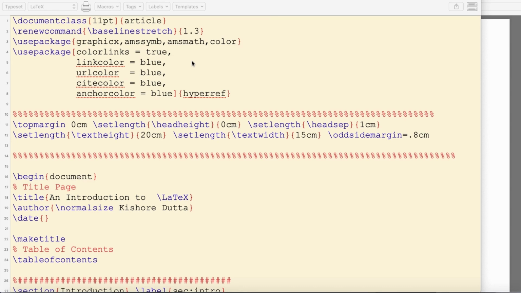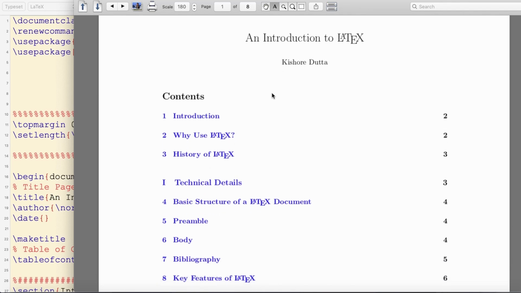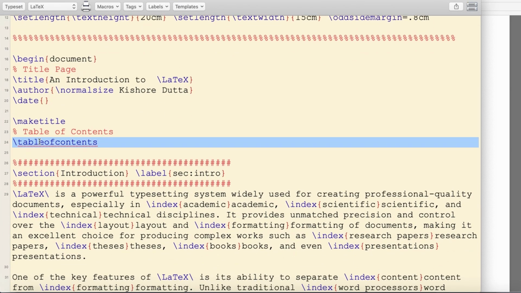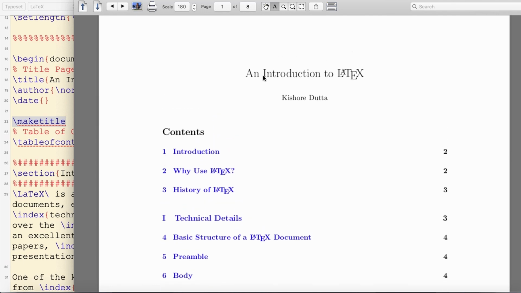Here is the LaTeX file and the corresponding output is here, as you can see now. So the title of the article is an introduction to LaTeX, and then the author's name is displayed, and then you can generate the table of contents by just using the command \tableofcontents here. This \maketitle command, as I have explained already, displays the title page details, the title of the article and the author's name, and if you want to display the date, you can also display the date here.